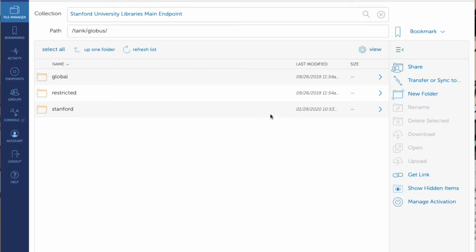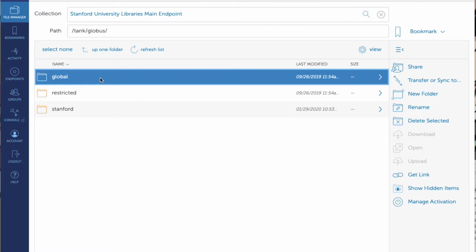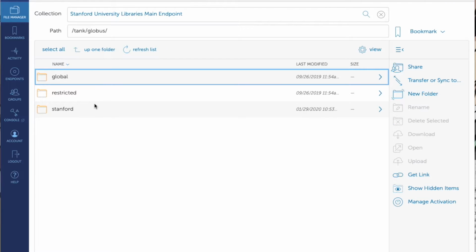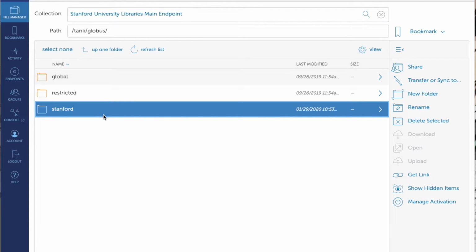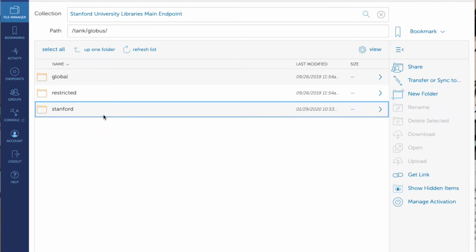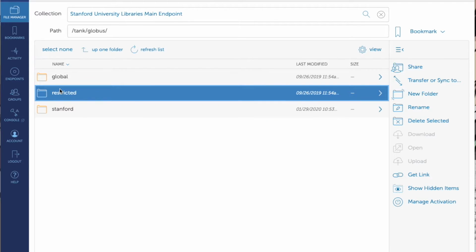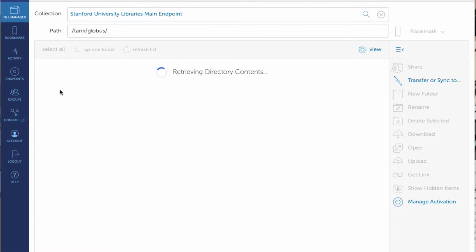When I open the File Manager, notice the three folders: Global, Stanford, and Restricted. File placement among these folders determines who may access those files. Anyone who has a Globus account may access the Global folder, regardless of their institutional affiliation. Only Stanford authenticated users can access the Stanford folder. Finally, only specific end users who are granted access by a Stanford staff member may access the restricted folder.